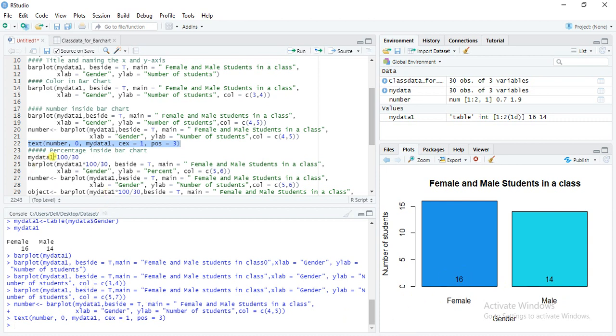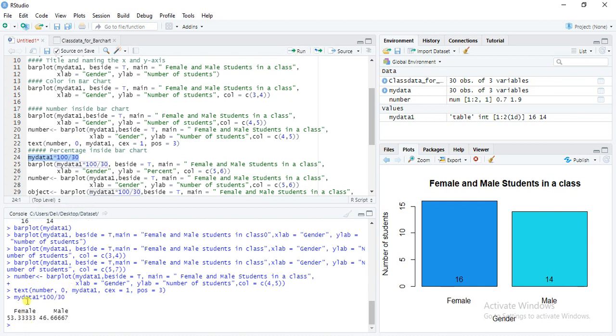Then how to convert it into percentage? So I will copy it. I am writing here, and I can run my data. Okay, my data into 100 by 30. I divided this by 30 and multiplied by 100. So we can get the percentage here.